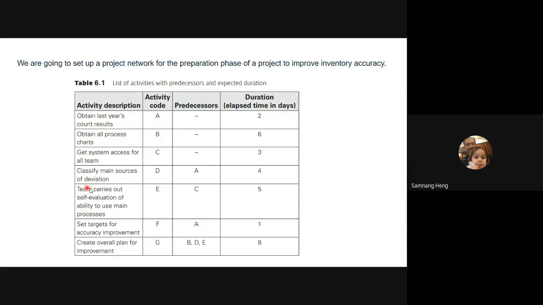And then the next activity is the team carrying out a self-evaluation of their ability to use the main process. So the team requires some time to carry out the process. We give this task a code E, and before they are able to carry out the main process, it requires task C, getting system access for all team. You need task C to be done first before you finish task E, right? And it will take 5 days to do it.